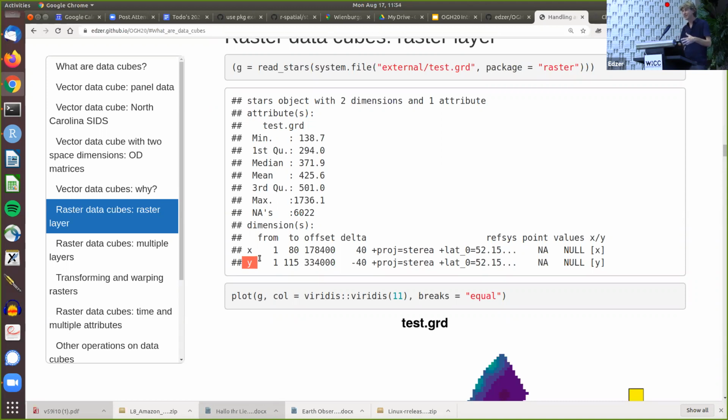So this is a very different situation. I have x and y, and I need both of them to find a certain location. In vector data cubes, I had just a sequence of either points or polygons or lines, whatever, that each describe 2 or 3 dimensional space. Here I need 2 dimensions to get that.